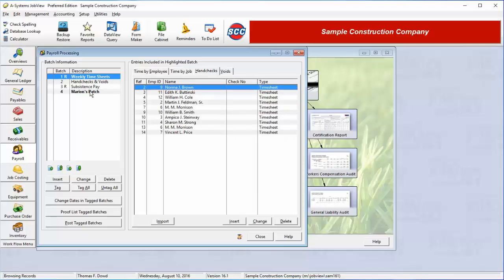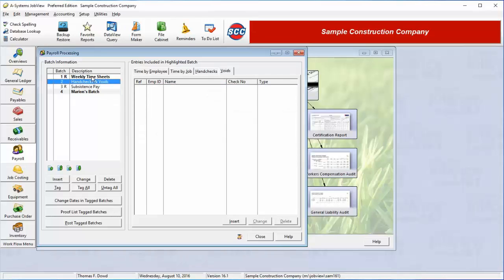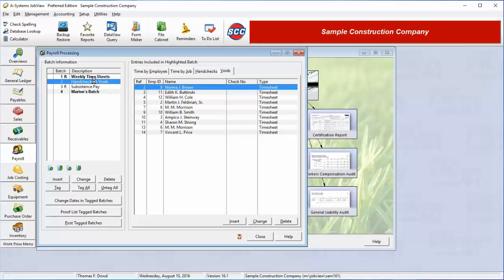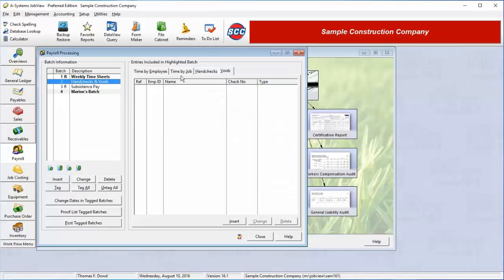Once we are in the timesheet entry program, we can select the Handcheck tab or the Void tab to enter handwritten checks or voids into any highlighted batch. Normally, it's a good idea to place handchecks and voids into batches separate from regular timesheets. In the list box on the right-hand side of the screen, we see any timesheet or handchecks which reside in the selected batch. To insert a handcheck into this batch, we highlight the Handcheck tab and click on the Insert button.